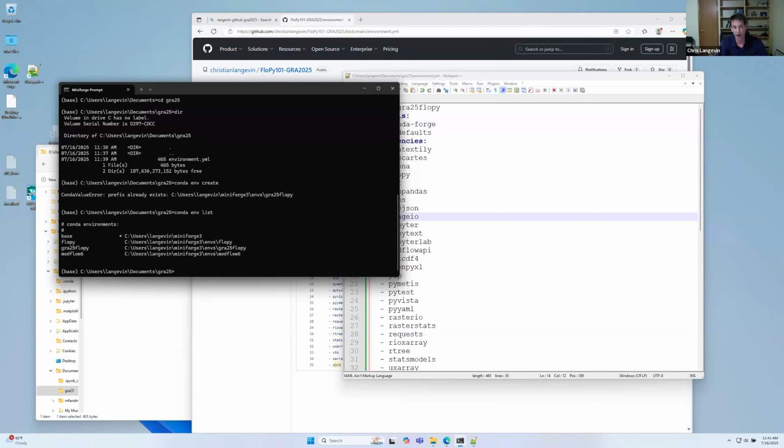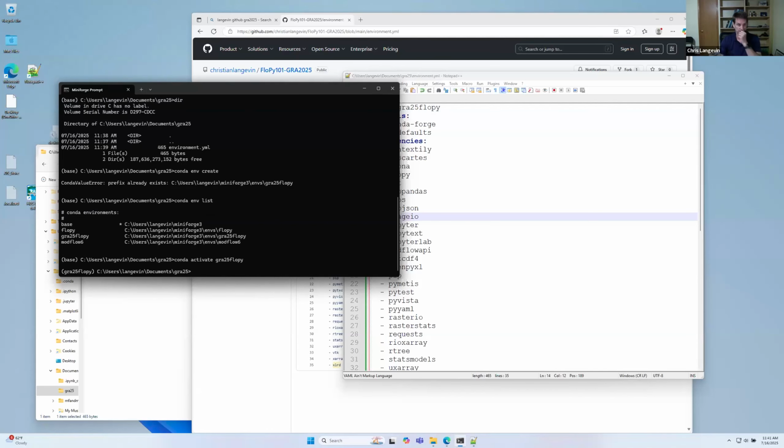So at this point now, you can see that the base environment is what's active, but we can activate the environment that we just installed by saying conda activate GRA25 FloPy. And you'll see now that we have this parentheses in front telling us which environment is active, and you should see something like that.